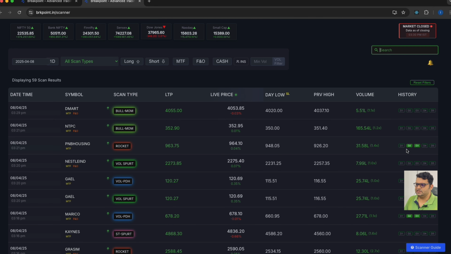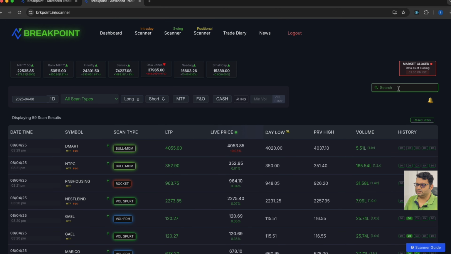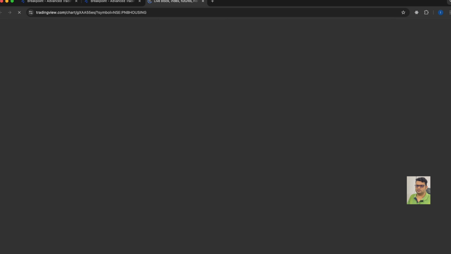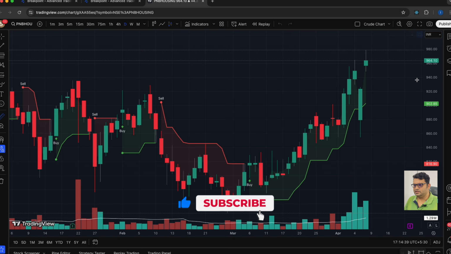And here you will see something called history. I will show you one example, PNB Housing. PNB Housing is appearing in the scan since the second, and on the third and fourth also it is appearing. So let's see the chart. On the second, the price was 893.